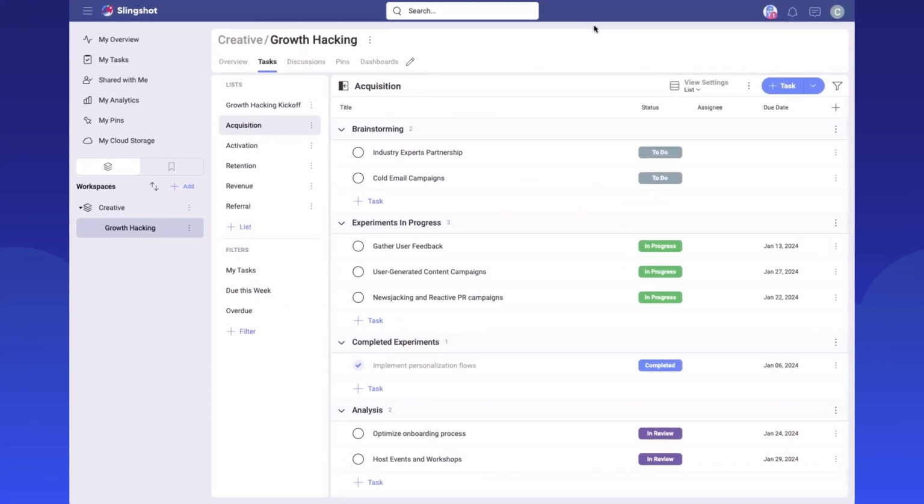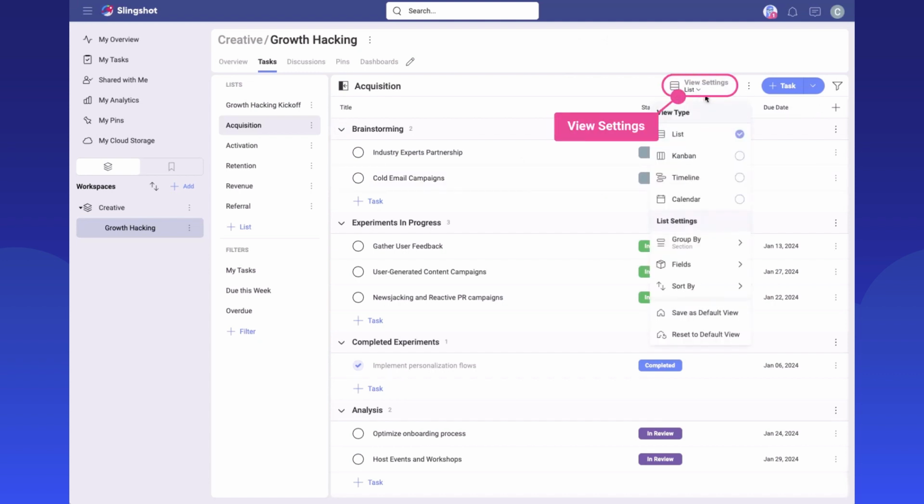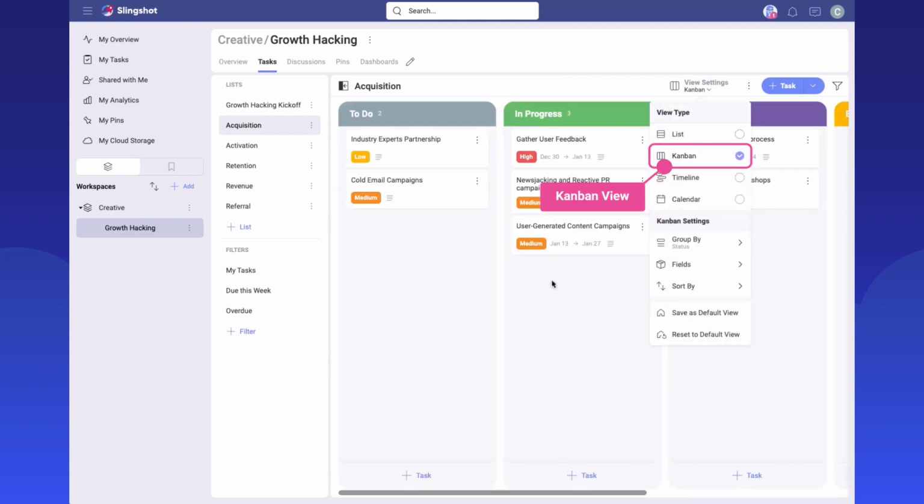In this video, we're going to walk through using Kanban in Slingshot. So in this project, I am currently in a list view, and I'm going to come up here and switch my view from list to Kanban.